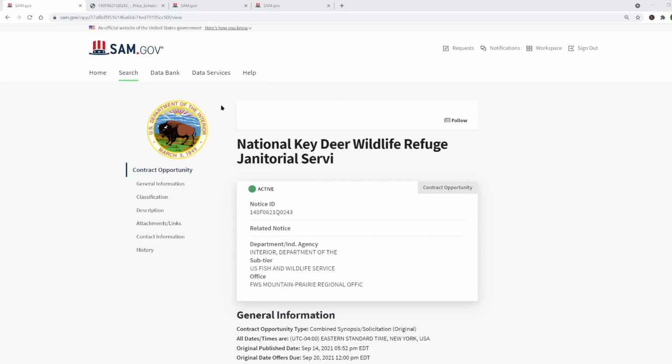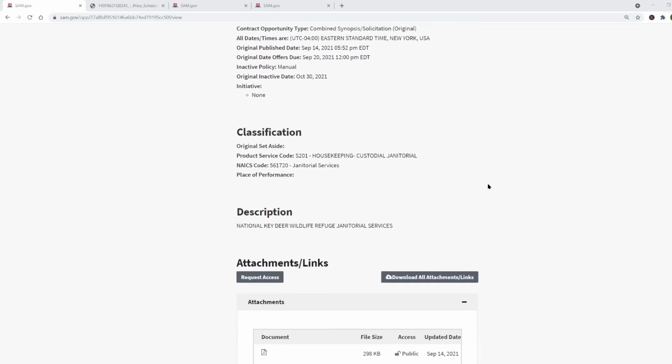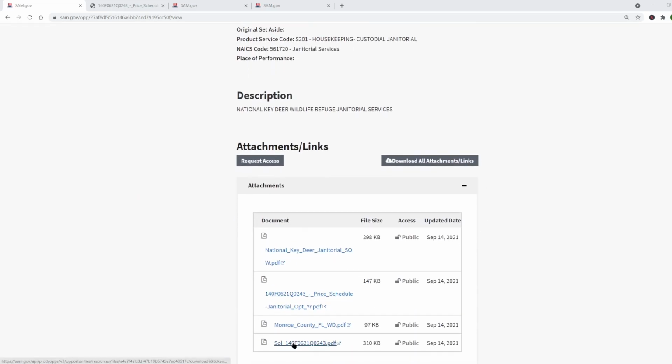Okay, let's jump in. We start at sam.gov, we find a contract that we want to bid on, and we download the solicitation documents by clicking on these links here. If you don't know how to find contracts or bid, I have a whole other video that walks you through that process. Check out the link in the notes below.